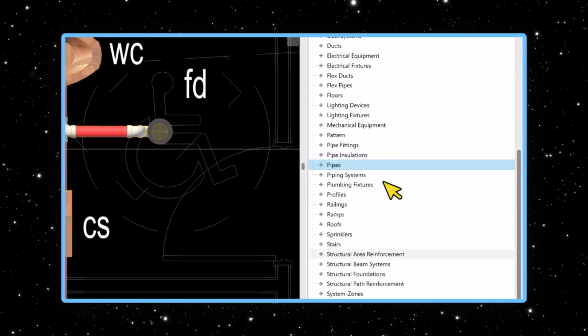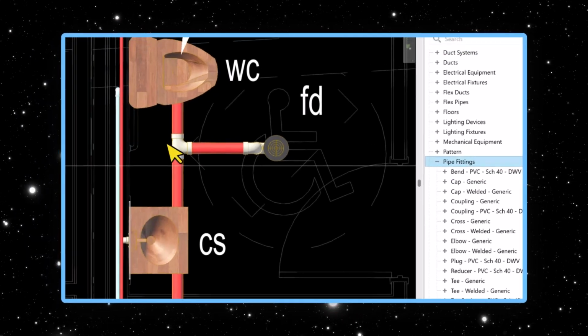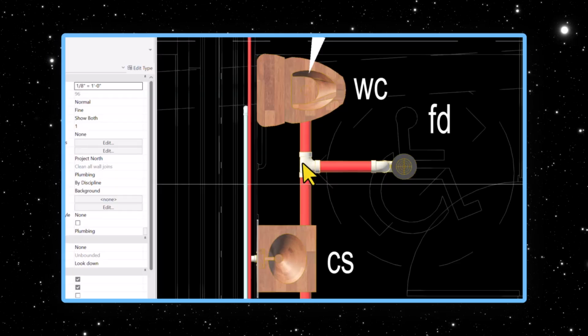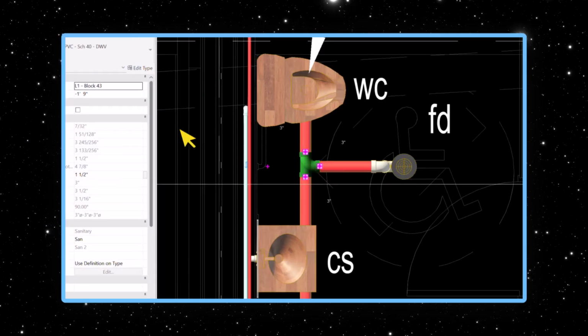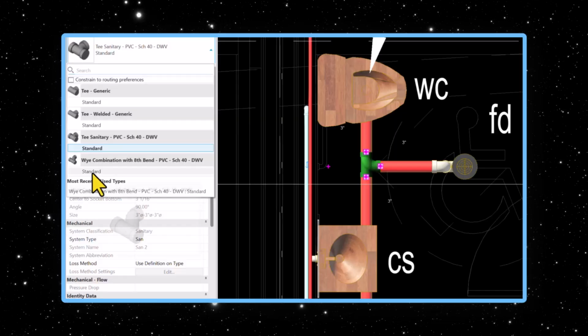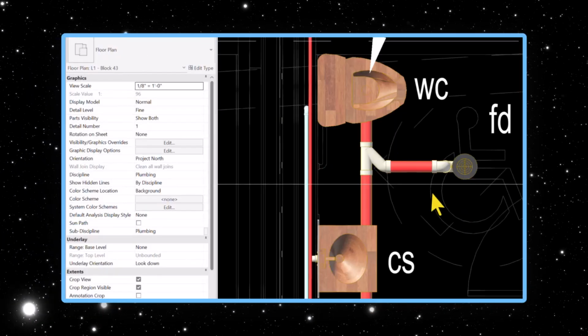Let's come down and look at my pipe fittings because if I choose, erase, choose here and come down, I should have a combination. A wire combination? Yes, okay. Now that's the correct fitting there.